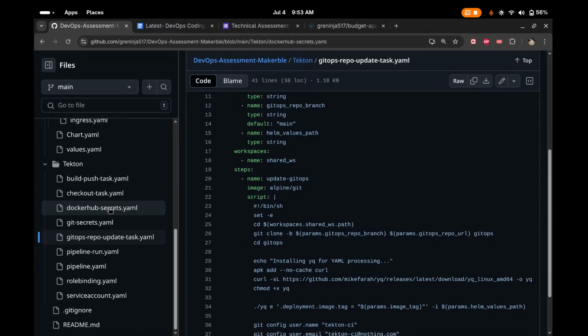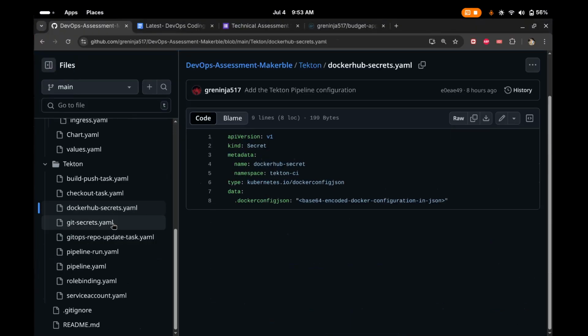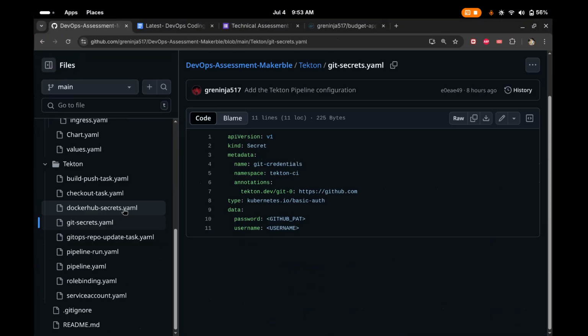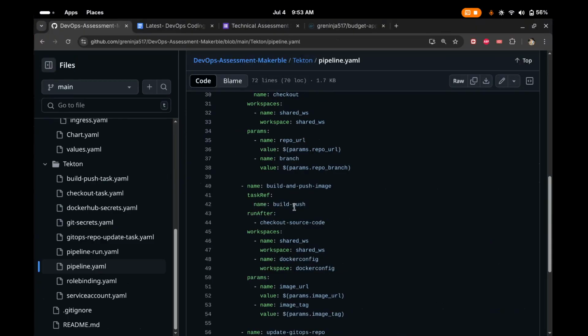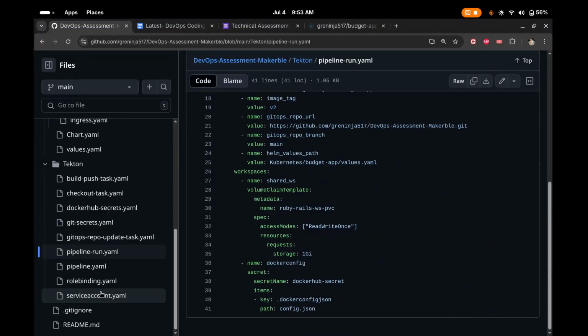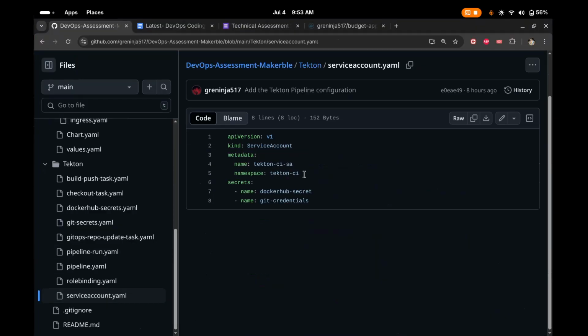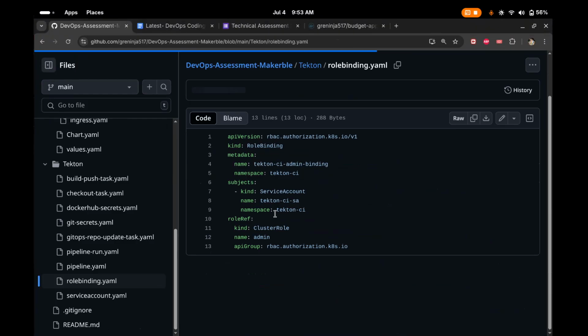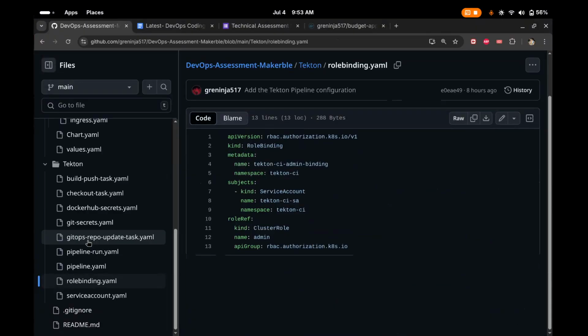We have the Docker Hub secrets and the Git secrets configured as well, for pushing the images into the Docker Hub and pushing a commit into the private Git repository. We have the pipeline.yaml file that aggregates all the tasks in the pipeline run as well. I have also configured the service account that will be automatically mounted in all the tasks that are run by the pipeline, and a role binding that will provide an admin role to all the tasks as of now.